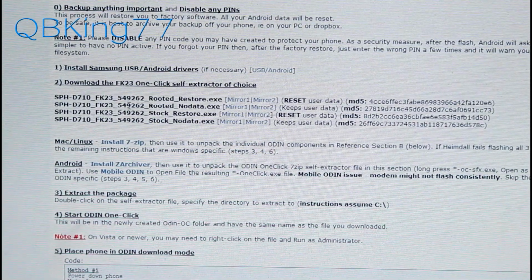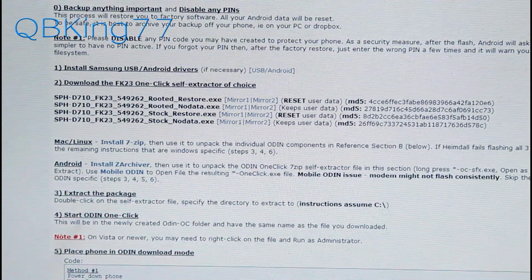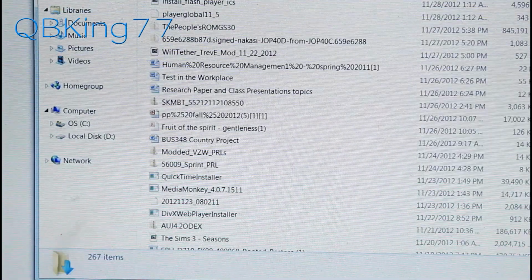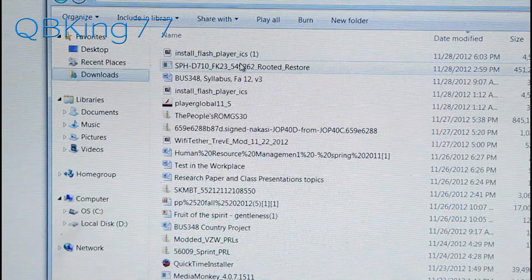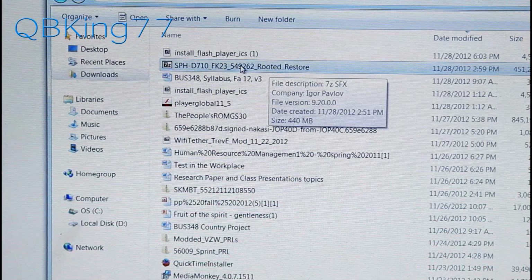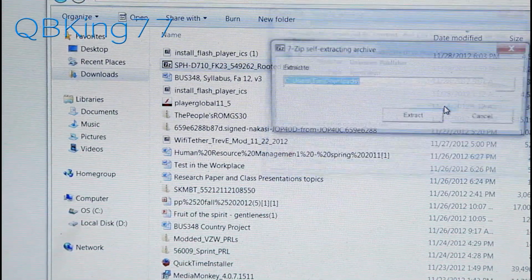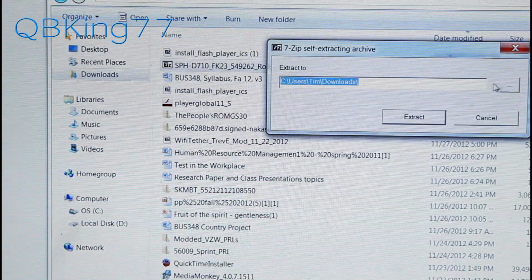But anyways, now click and find the one that you want to download. Download it. It will be an .exe file. Then go ahead and open up that downloads folder that you do have. And you should see it is called right here, FK23 Rooted Restore. It's an .exe file. Now what we can do is double click on it and then hit run. Once we run it, we are going to want to extract it.